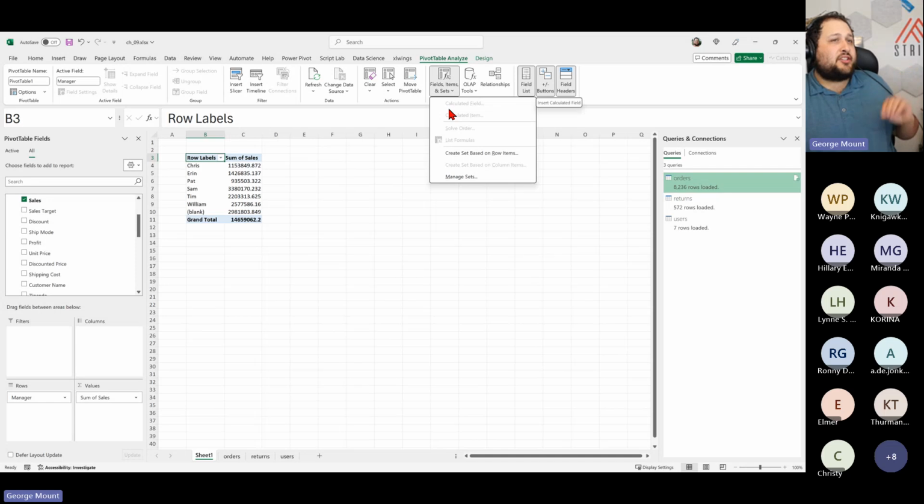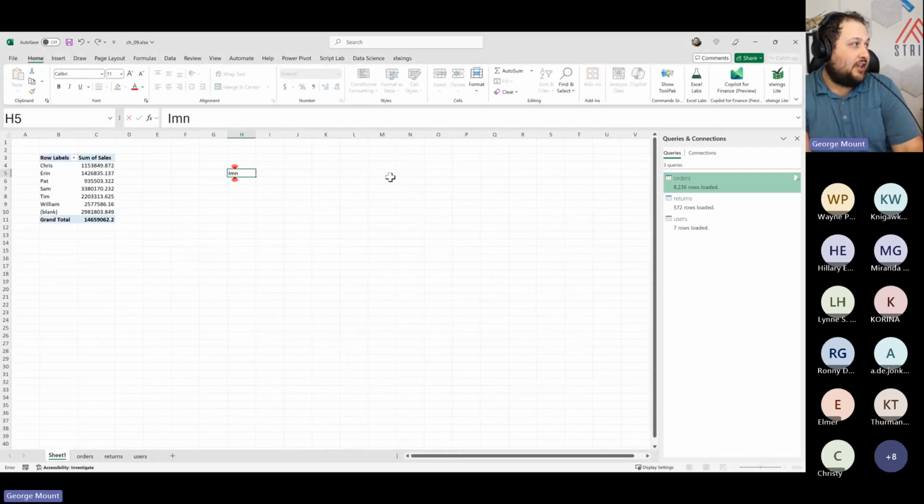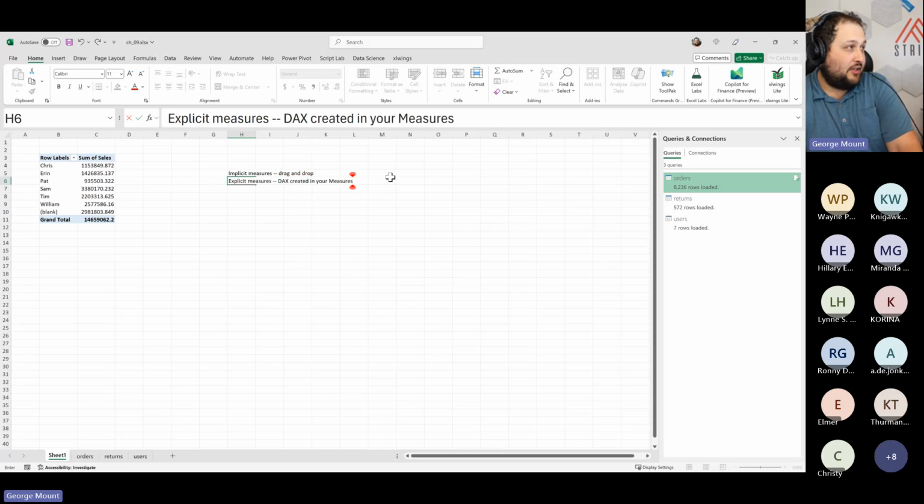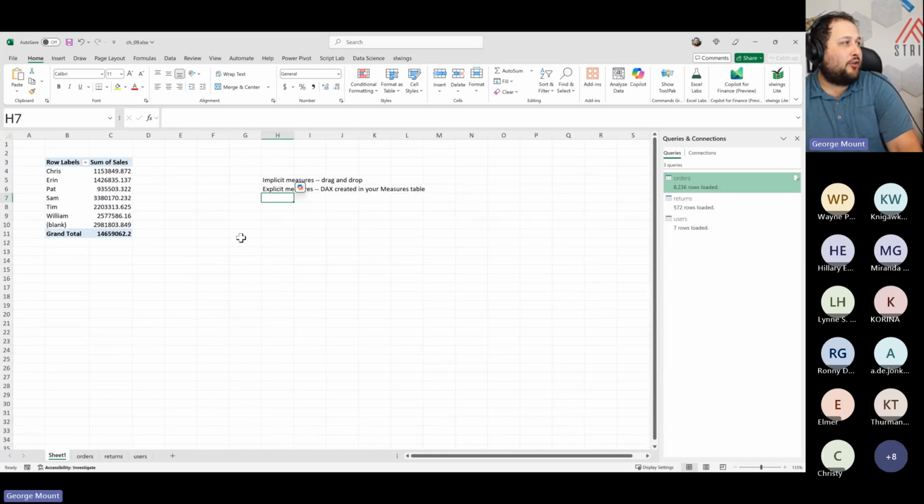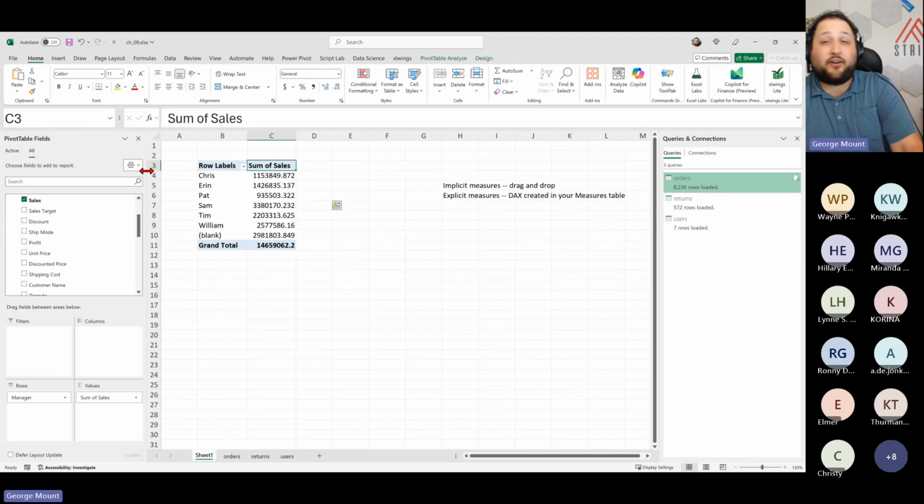Okay, so we need to actually create our what are called explicit measures. So there's implicit, and we talked about this in much more depth last time. There's implicit measures, which are drag and drop, and then there's explicit measures, which is DAX created in your measures table. These are going to be a lot more reusable. They're going to be a lot more powerful. And we really can't get very far if we're just going to drag and drop fields into our table.